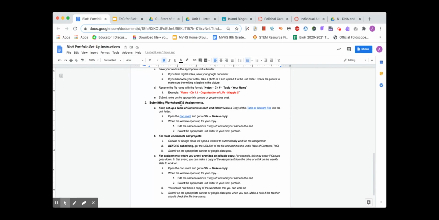So in this event, if you get a file on Canvas or Google Classroom for a worksheet that you can edit within the system, meaning you can edit it without making your own unique copy inside your own portfolio folder, then you're going to have to get the link for your file before submitting it.